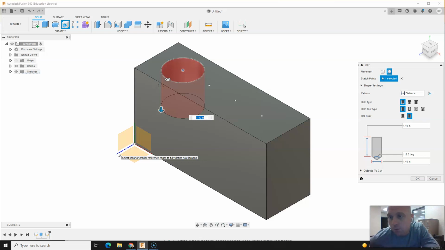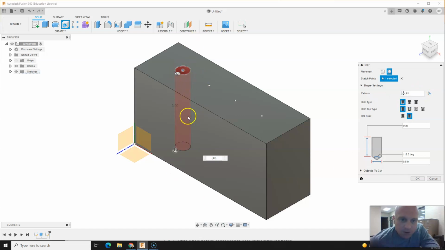This first hole, we're just going to make it a simple hole that goes through the object. Let's give it a diameter of 500 thousandths or a half inch. So I'll go ahead and make that 0.5. The extent is the other part that we're going to be concerned with. And so if it's a through hole that goes all the way through the part, we can just say we want it to go all. And then however we change this block, the hole will continue to go through it.